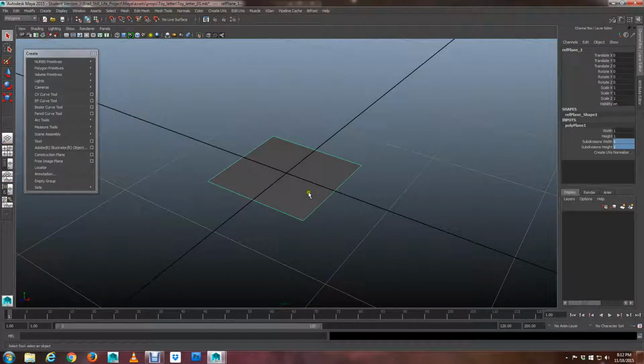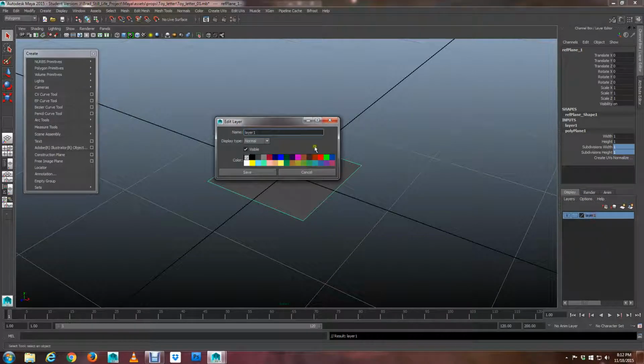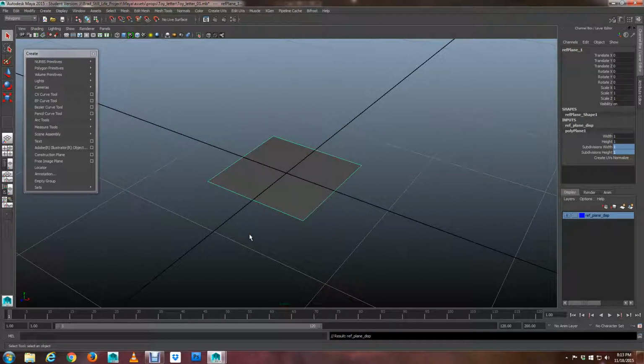Okay. Next thing I'll do, maybe I'll throw this onto a display layer. I'll rename this layer, I'll say ref plane. I always like to say disp, so that I know that that is a display layer. And I'll give it a color of blue and save that. Okay. And if I ever create some more reference planes, I can always right click and say add selected objects to the layer. Just over there. Okay. And I might do that.